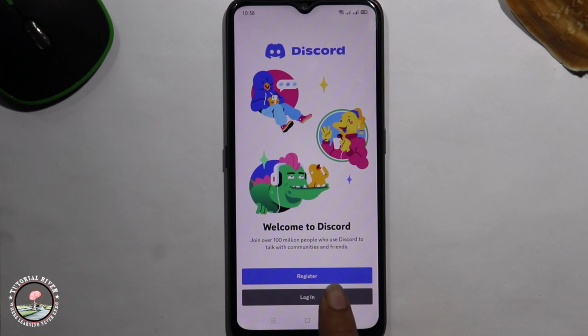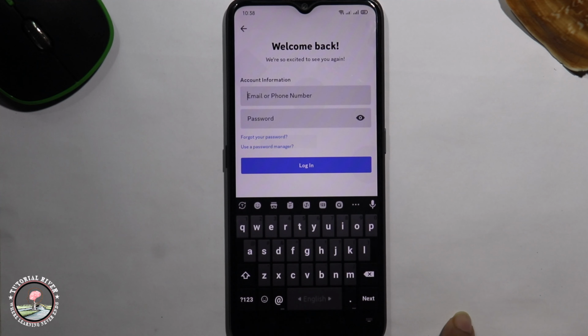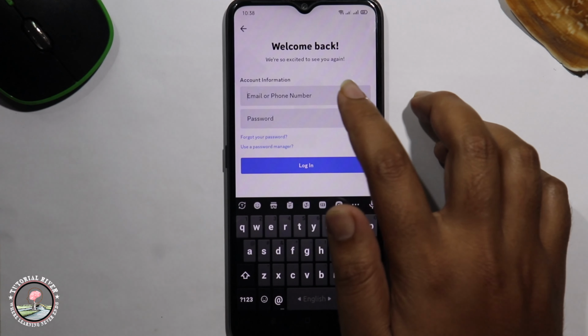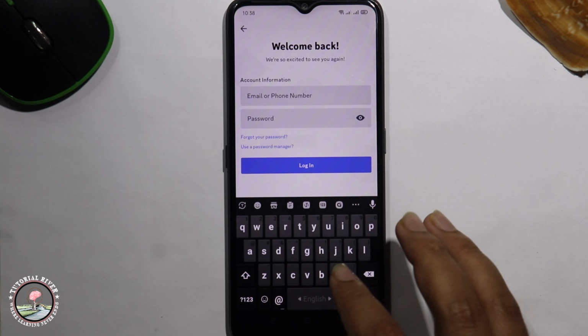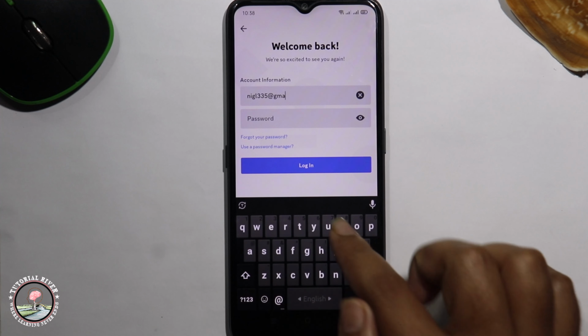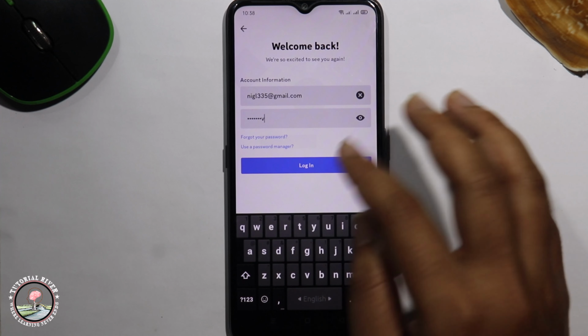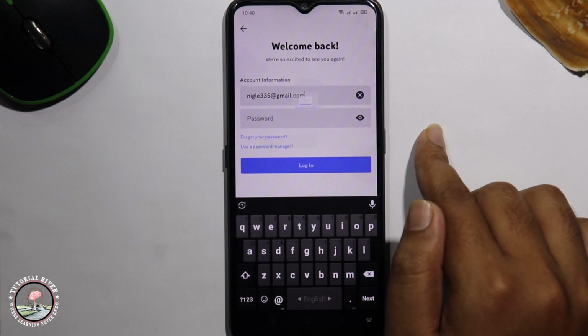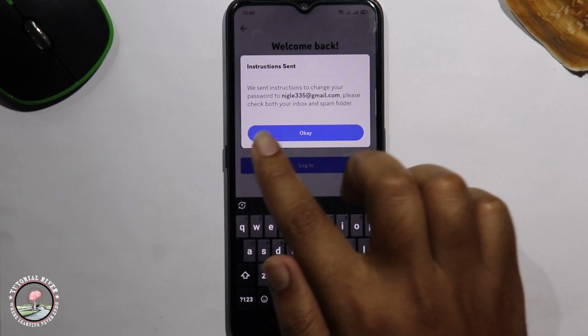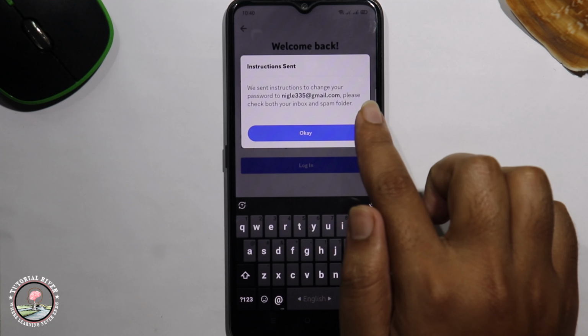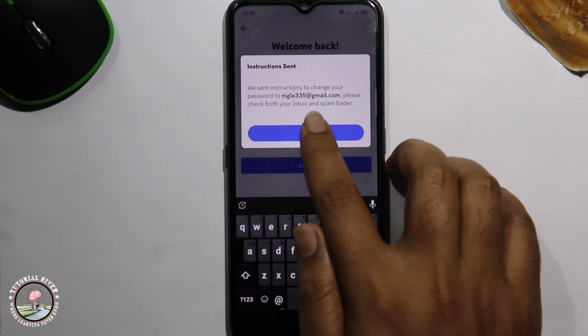Select the login option. Simply type your phone number or email address. Now follow this message. Please check both your inbox and spam folder. Click on OK.